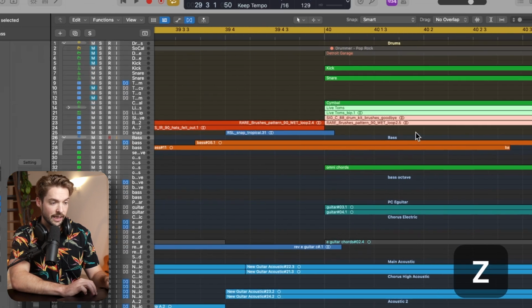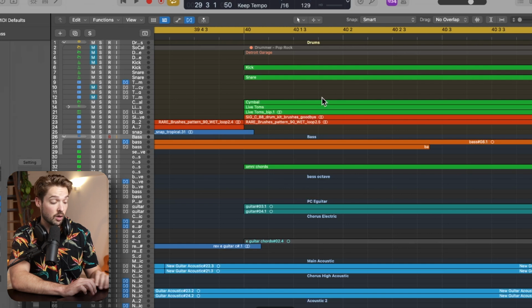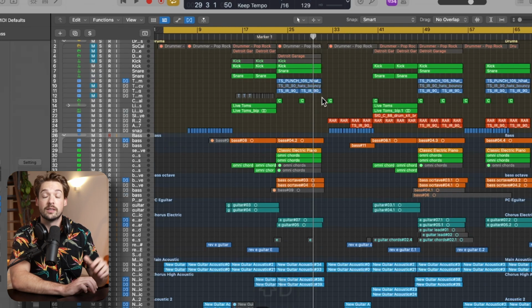Let's say you're zoomed in like this and you have a bunch of tracks selected. You can click Shift D to deselect all the tracks, then click Z, and you can see an overview of your entire track.